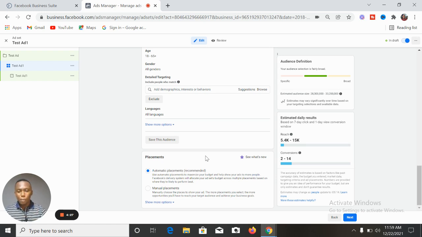All right, so if you look carefully, you see Facebook saying automatic placement: use automatic placement to maximize your budget and help show your ads to more people. Facebook's delivery system will allocate your ad set's budget across multiple placements based on where they are likely to perform best. That's what Facebook has written here. That is for automatic placement. Now, what about for manual placement?